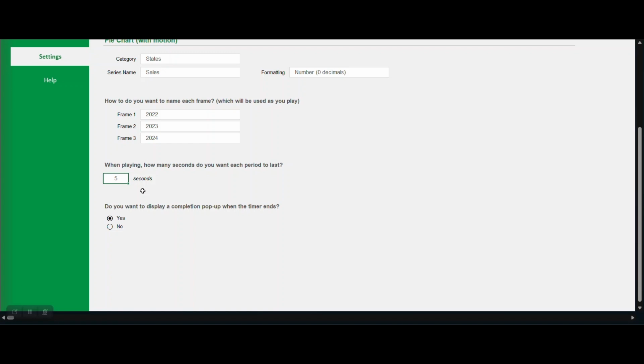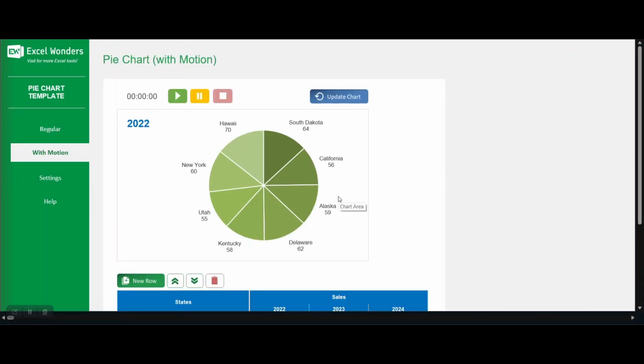And finally, as the timer goes and it completes the full sequence, showing the 3 periods, in the end, you choose whether to display or not a pop-up when the timer ends. Right now it's set to yes, but you could put it as no. And that's it. That's the pie chart template.